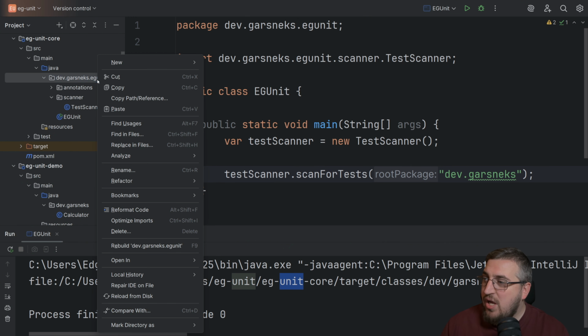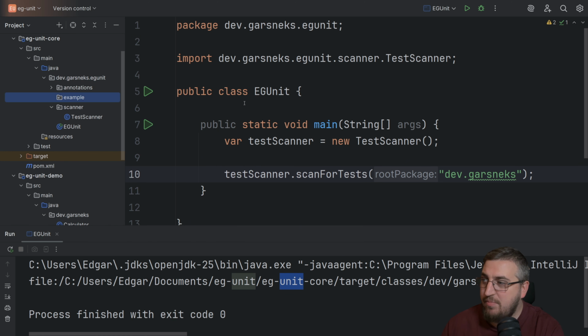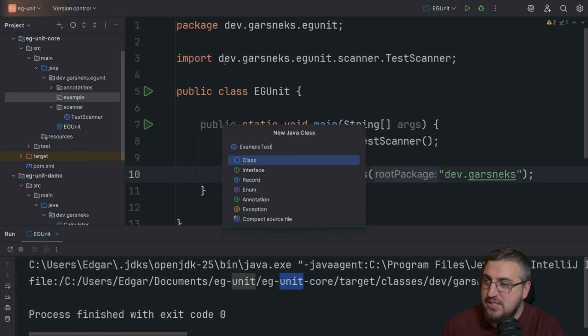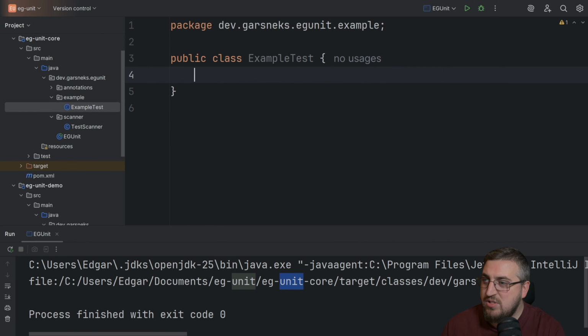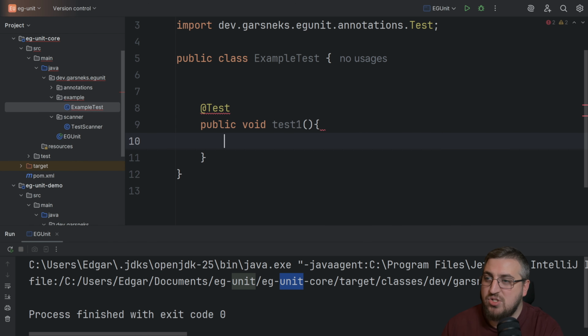So in order to have some sort of test where we can play around, I will have here an example package, one more example test class, where I will have some sort of function marked by the test, just so that we have something to scan also in this project.